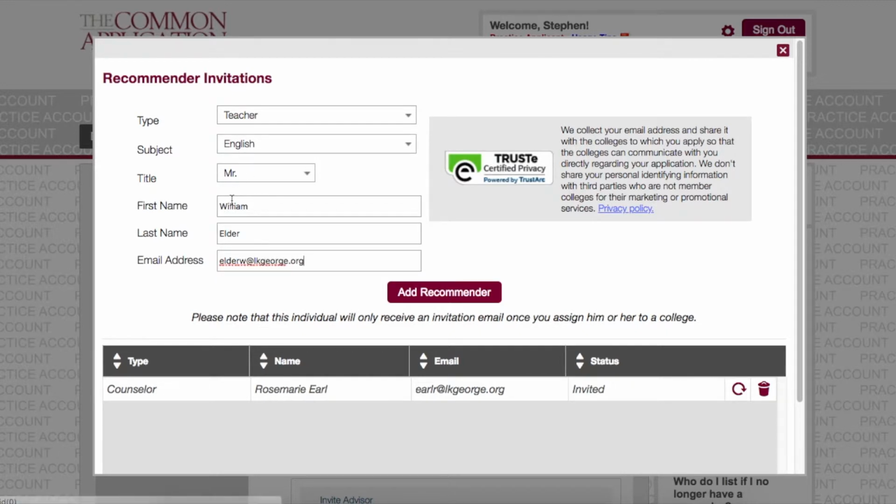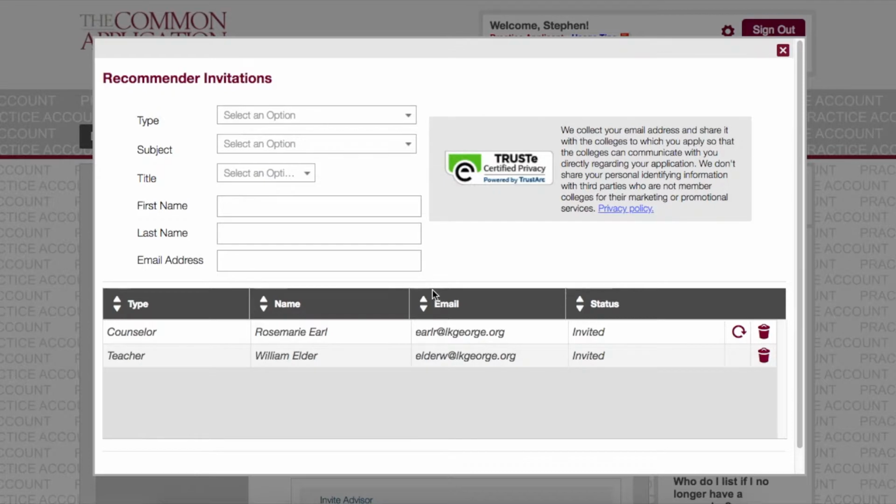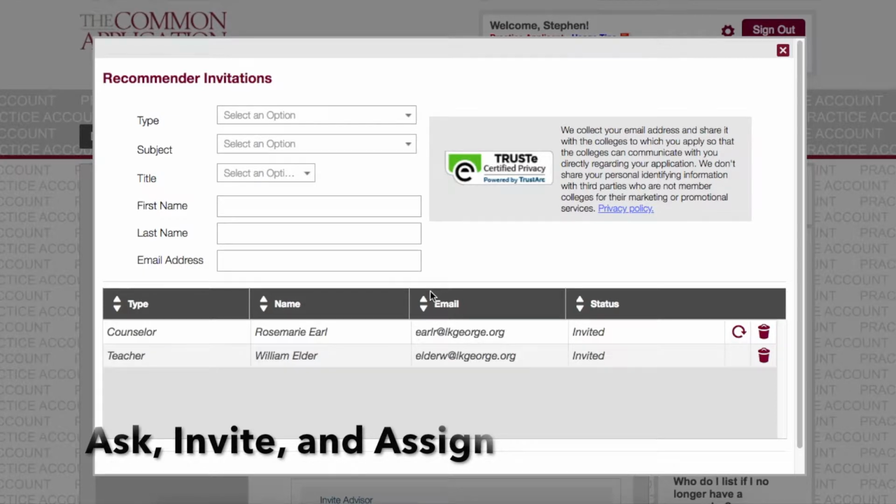So again, I've entered the information, double-checked the email address. Notice the message here underneath the Add Recommender button. It says, please note that this individual will only receive an invitation email once you assign him or her to a college. So by clicking Add Recommender, I'm taking the second step, which is to invite. So I've asked them personally. I've now invited Mr. Elder and Mrs. Earl.